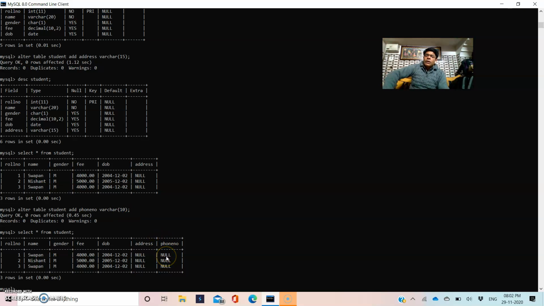Now this is how we have learned how to add one column. Okay, now dropping a column and changing the length of a column. Suppose the address column is there, and what length have you given to the address column? 15, and I want to change the length to 20. So it was 15, I want to change this to 20.